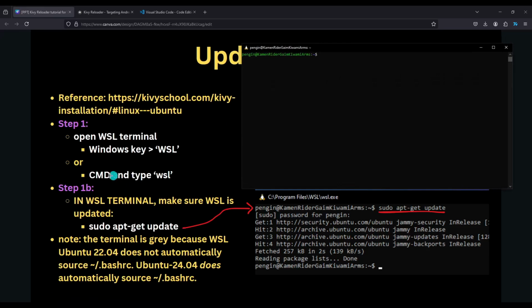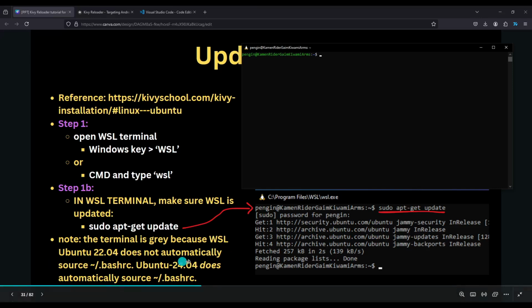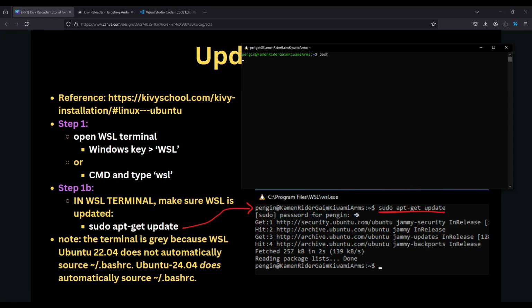As you can see here, in the WSL terminal, make sure WSL is updated with sudo apt-get update. And here's just a note. WSL 22.04 does not automatically source bashrc. Ubuntu 24.04 does automatically source bashrc. If your terminal is gray like this, you're supposed to type either bash or source ~/.bashrc like this. What this file is, it's just something that refreshes your terminal and updates all the commands and tells your terminal where things are.